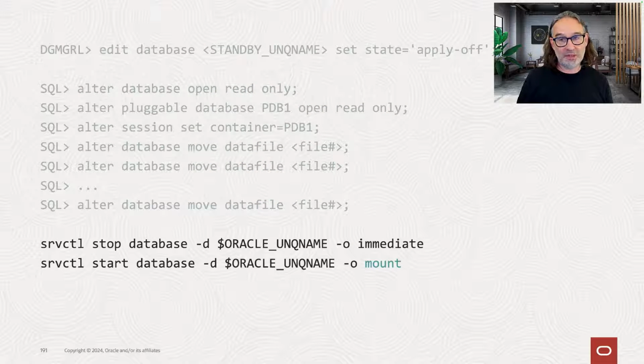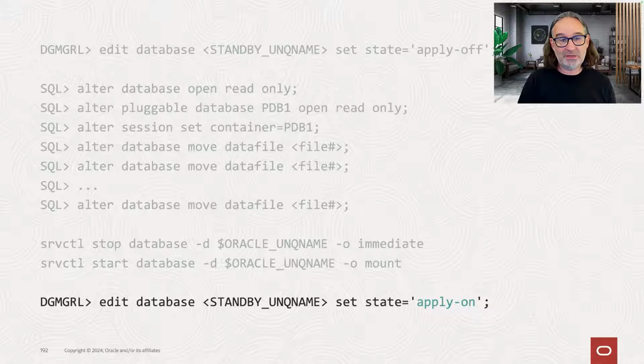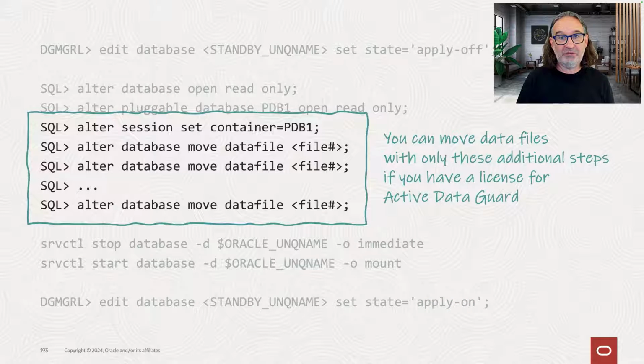And once you're done, you stop it. Then you start it up again here in a RAC environment, we use the SRVCTL commands. And once this is done, you connect to your DataGuard command line manager and you turn the apply on. This is the process if you don't have an active DataGuard license.